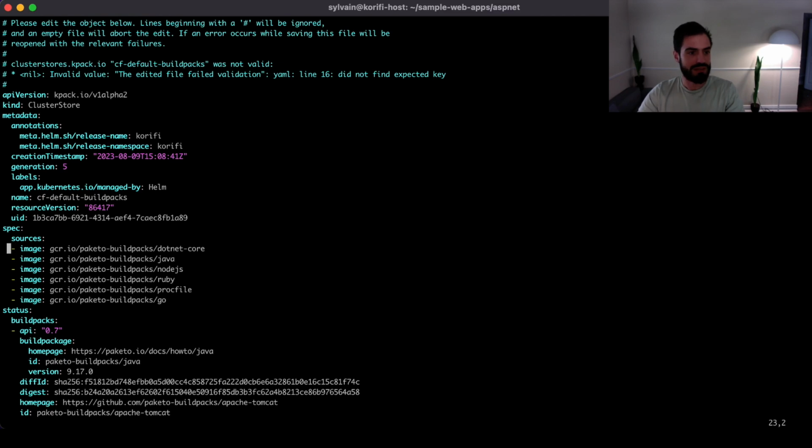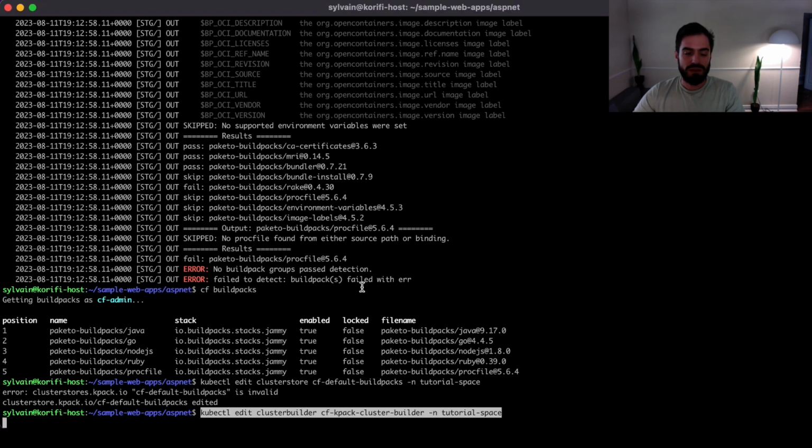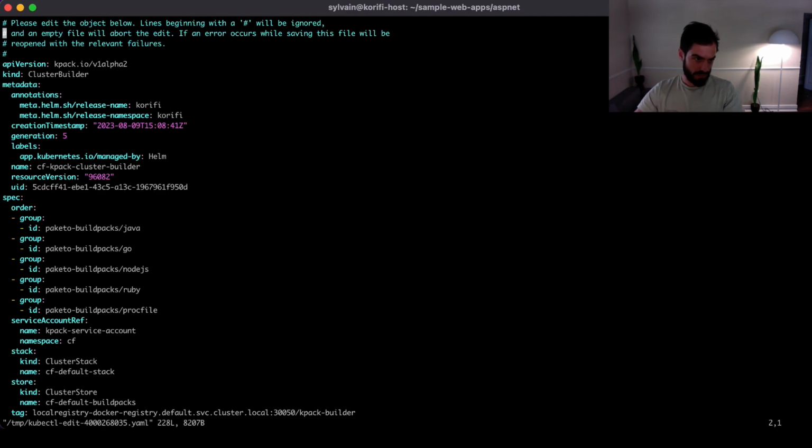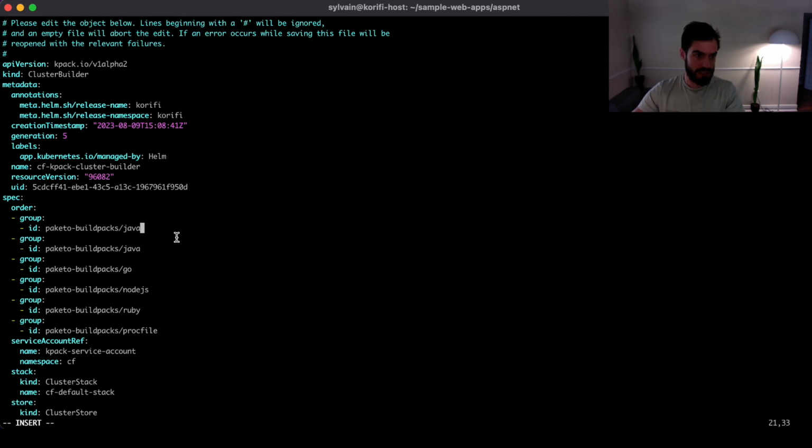Here we go. So now it knows about the Buildpack, the Buildpack that it can use to run this ASP.NET application. Now you need to run another kubectl command to edit the cluster builder, and basically there is an order in which Buildpacks are used, which is right here. So here you just need to mimic the format here, and same as .NET Core, we'll put it in first position.